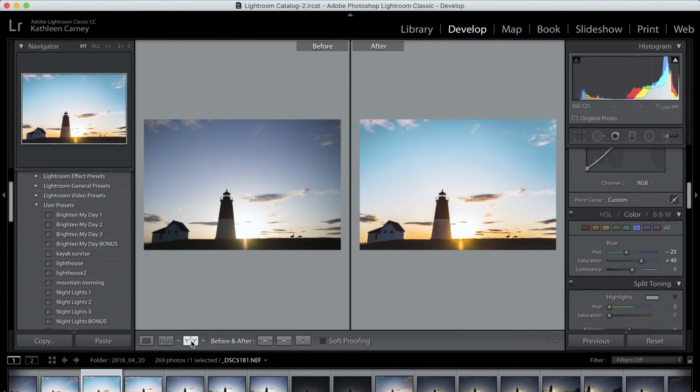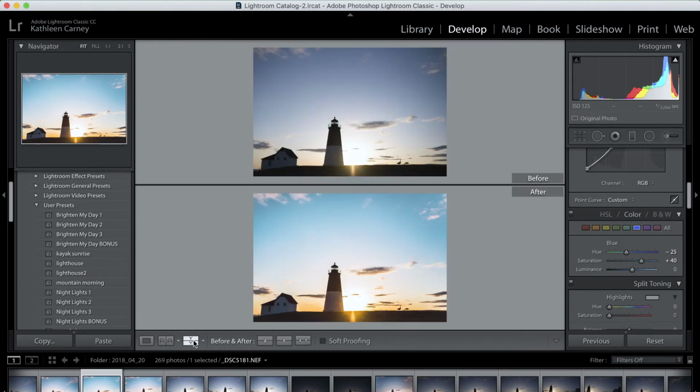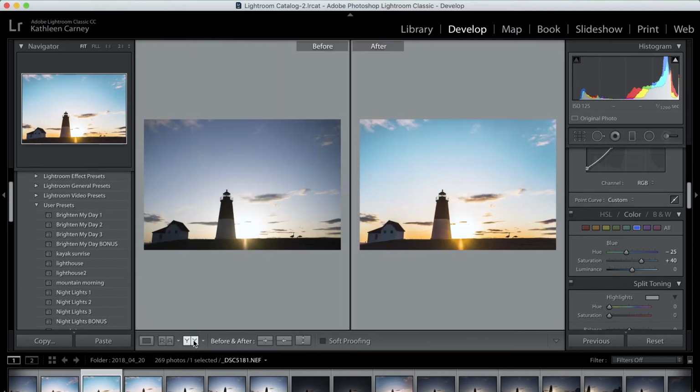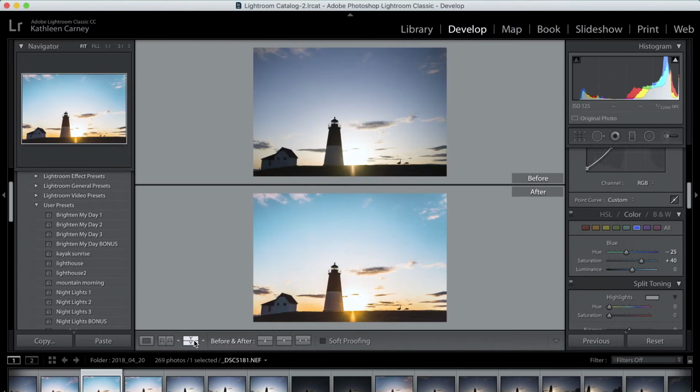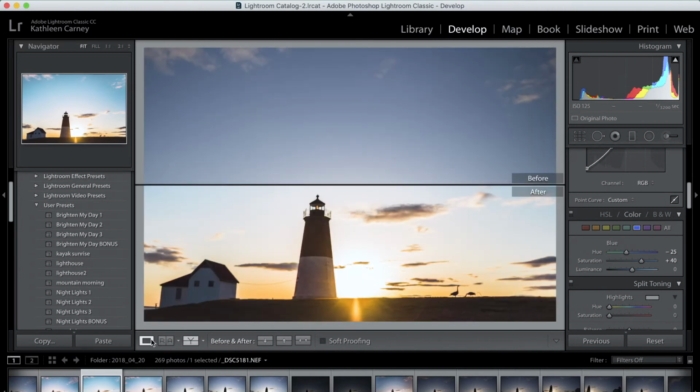And then you can see here in the before and after what adding that preset has done. It's really made the image brighter and look cooler, and really the lighthouse pops, the lighting looks better, the sky looks nicer. So here's a bunch of different versions of before and after.